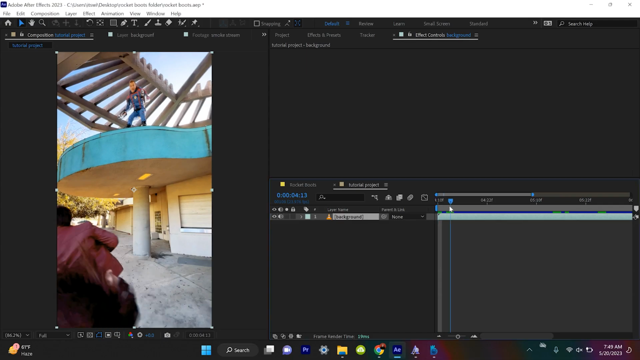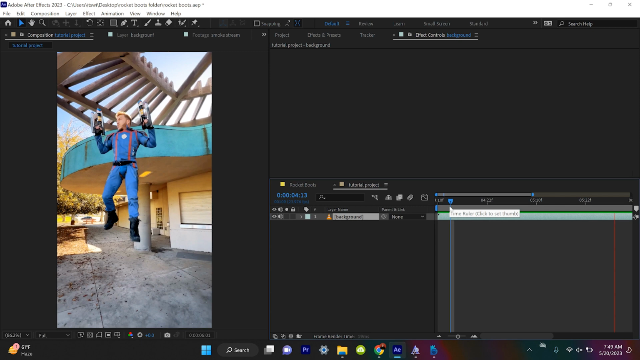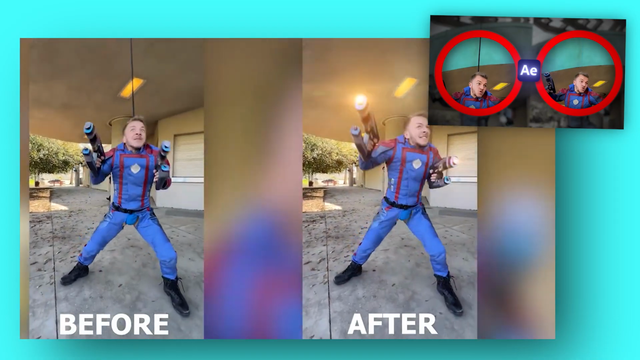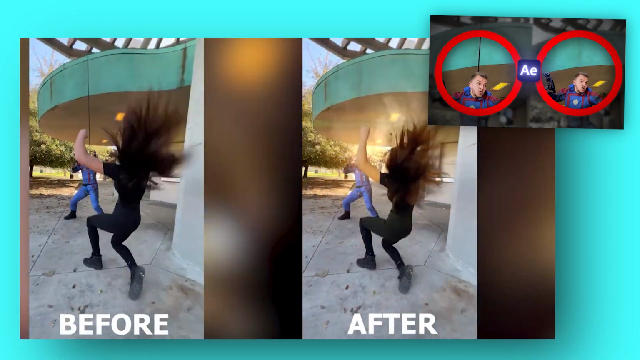Let's just get into it in After Effects. So here we have my footage of me rappelling down off of a building. In my last tutorial, I showed you how to remove a wire so you can get a shot like this.